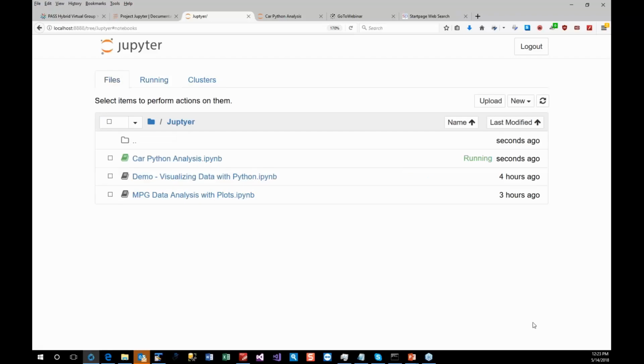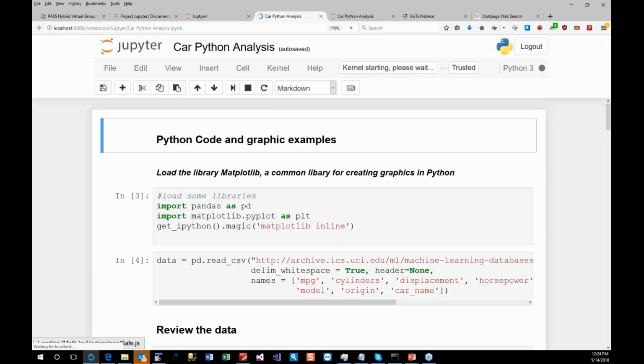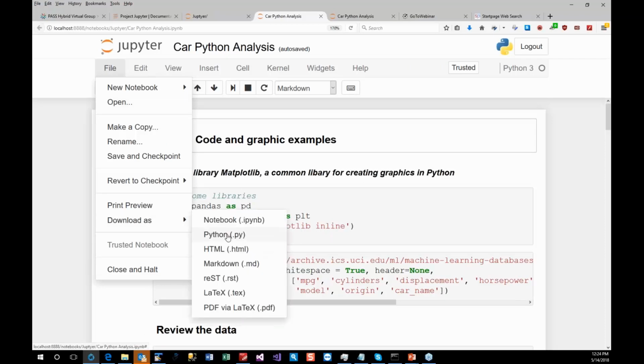So this is all done on my machine. I'm not going out to the web. This is localhost, and I've created myself a little file here that contains not just my code, but documentation and visualizations, so that I have all that. What I can also do, if I don't want it like this, is download this as a Python file.